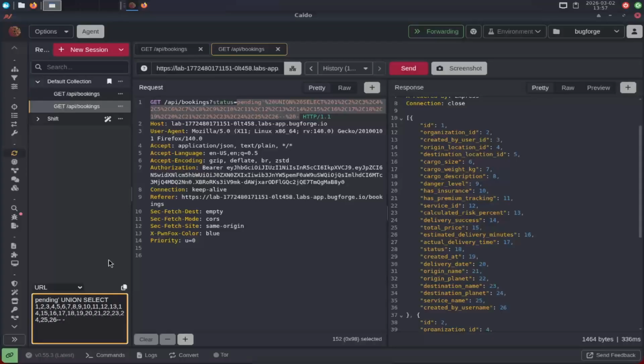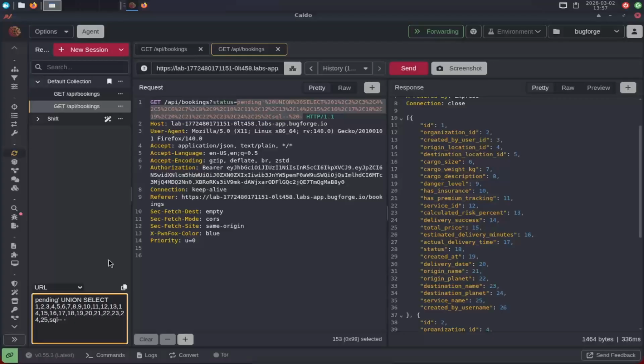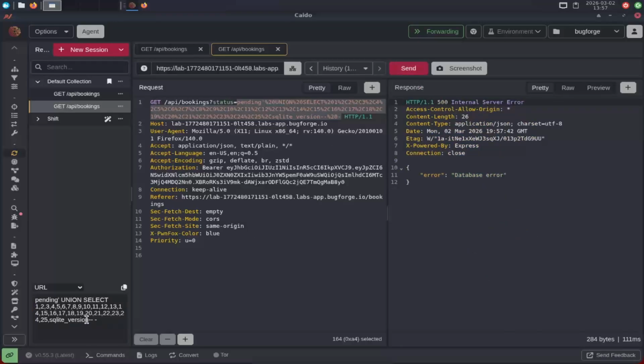Usually, the way I try to figure out what backend database is in use is trying to list the version. This didn't work here, and I think it has something to do with whatever may be in place that prevents SQLMap from fingerprinting this. But usually, what you can do is SQLite version. Usually, this will work, but it doesn't in this case.